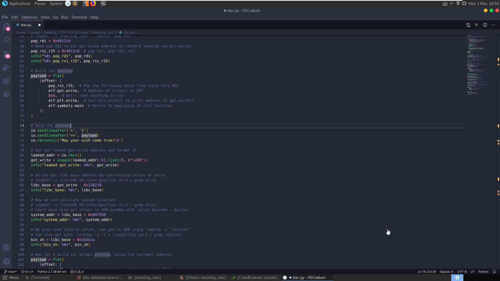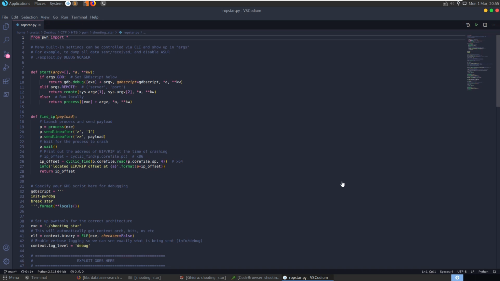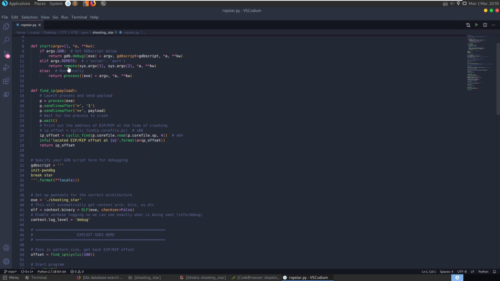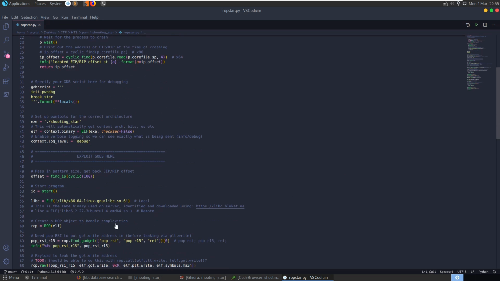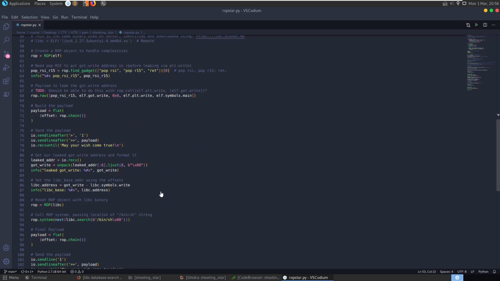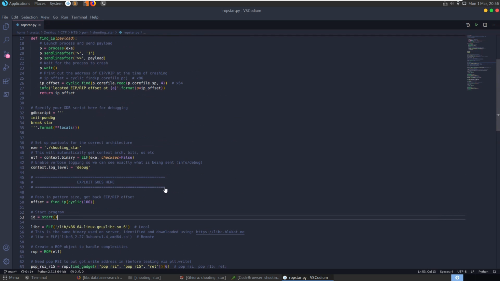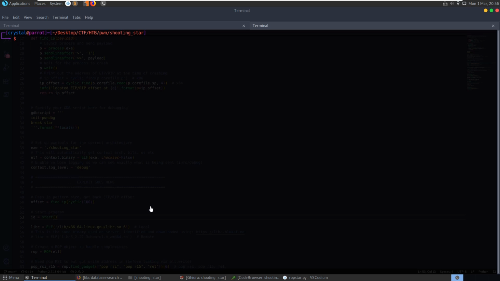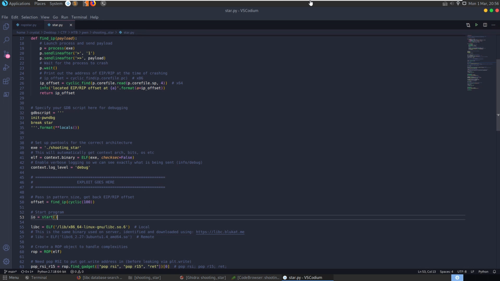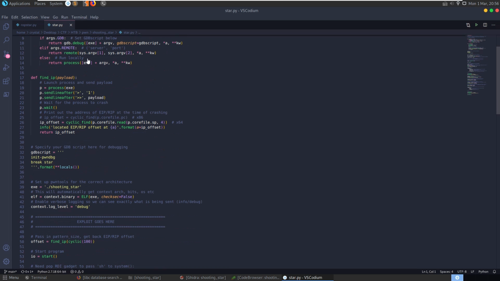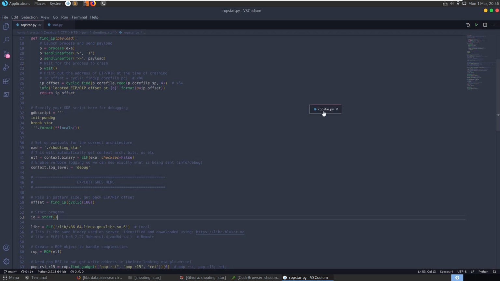Let's put together a new script. Okay, so I've already put together a script here. I've called it ropstar. And let me just go through and explain, rather than typing all this out. I'll just go through and explain it. And actually, let's open up our Codium shootingstar.py. Let's open that as well, just so we can go through and actually compare them side by side.